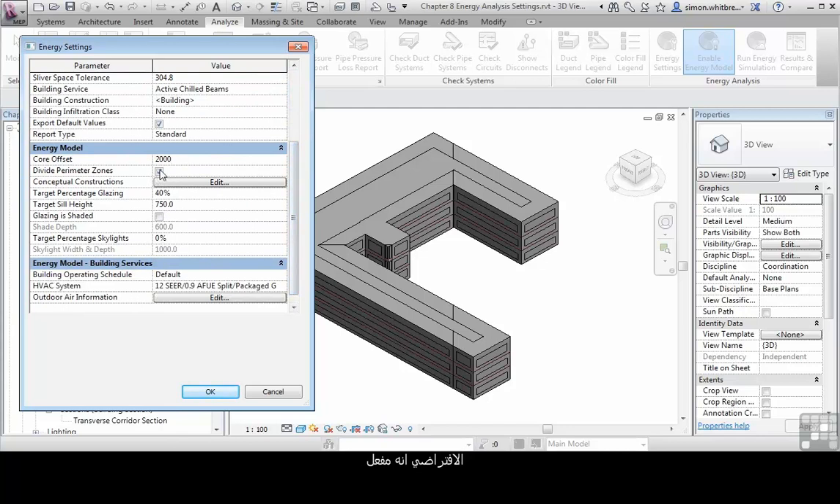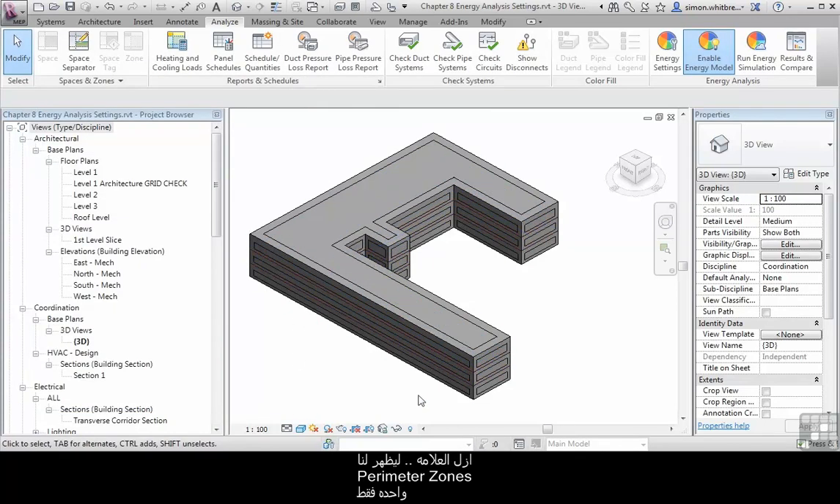Whether we want to divide the perimeter zones. By default, this is checked to on. You can see here in the mass model that we have the perimeter zones divided into different sections. Unchecking this gives us one perimeter zone.